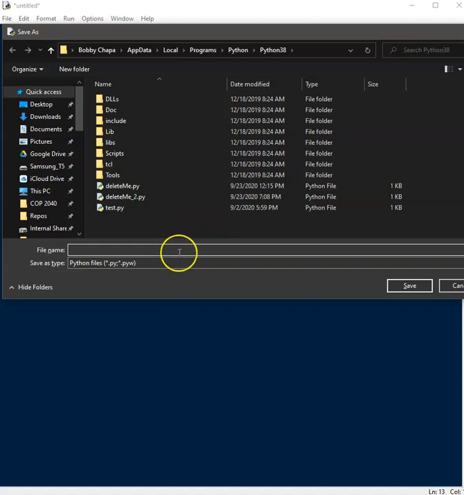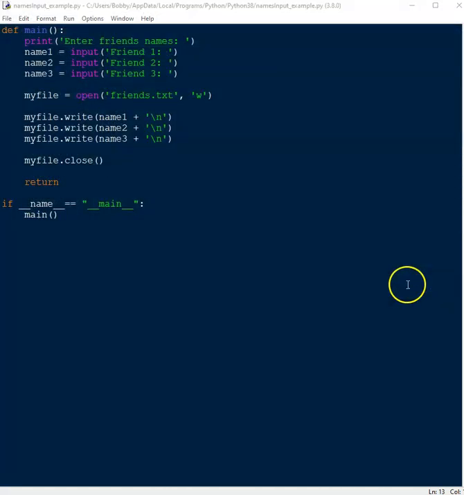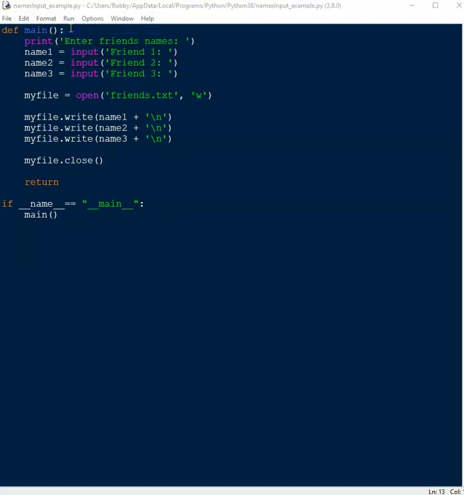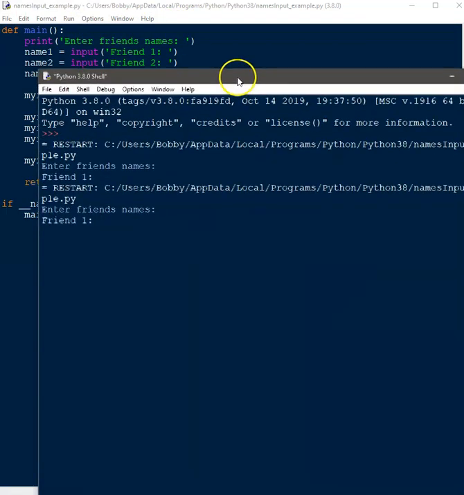I guess we do need to save this script first. We're going to call this names input example. So we'll say that, and let's save it. Okay, now let's run it. And of course, it came up on my other screen, so let's pull it over.